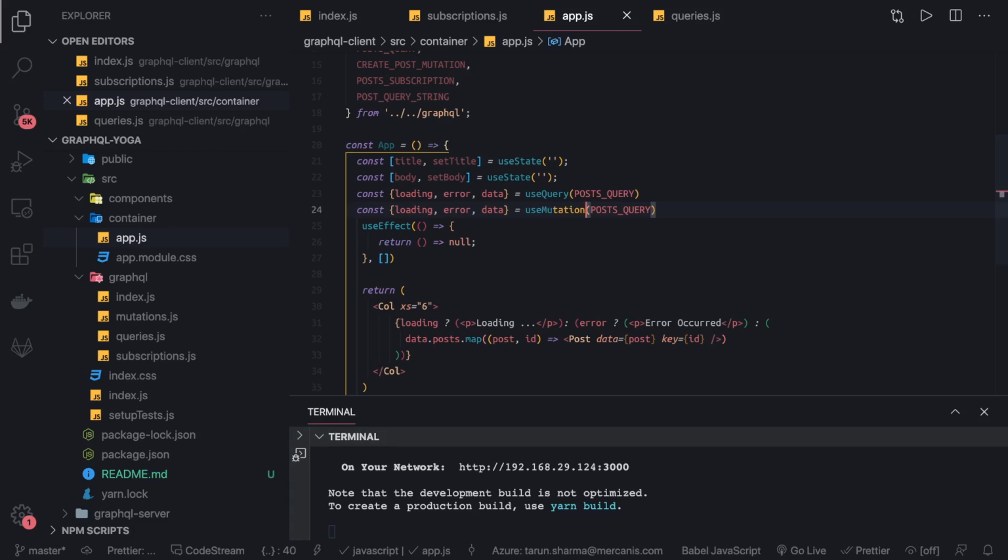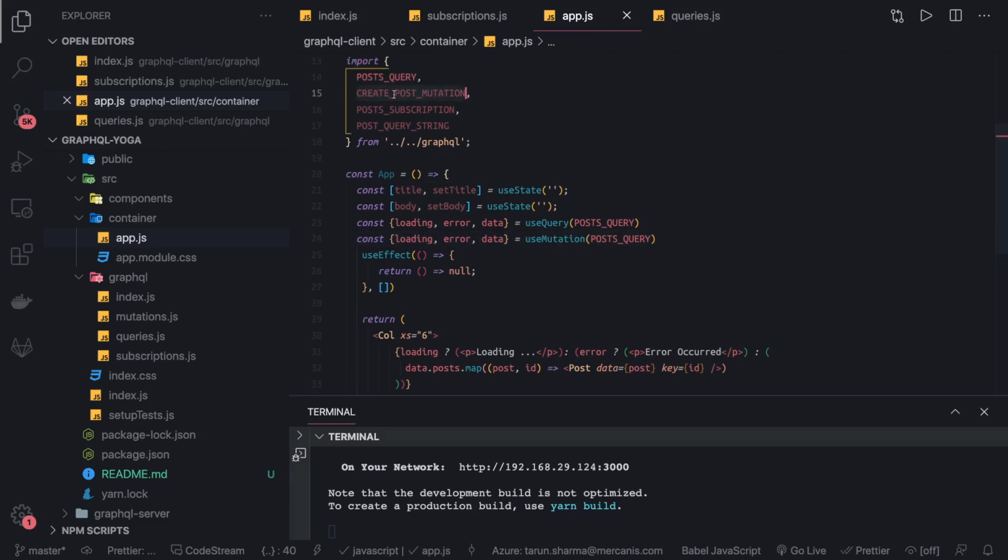Use mutation, and here we will pass the mutation query, createPost mutation, since you are creating a post. And here we are not maintaining all these states, we can say addPost. Now this addPost can be triggered because it's not like on the page load we want to trigger the mutation. We also need to have data for this. So we can call addPost once the form is being submitted.